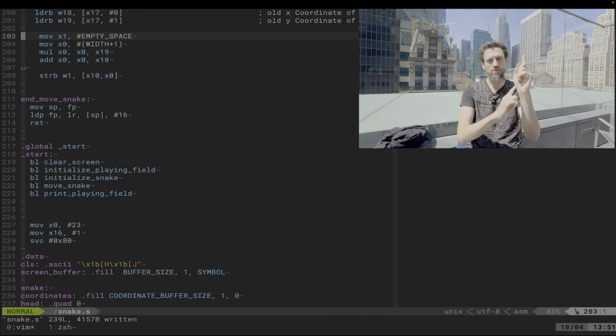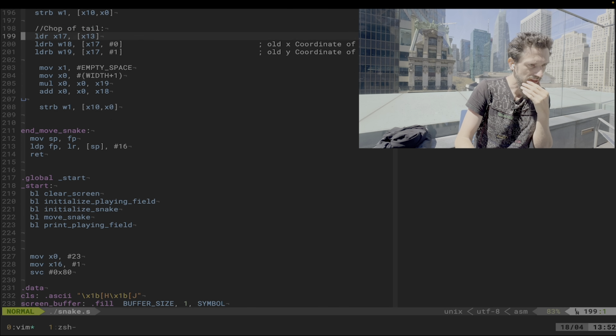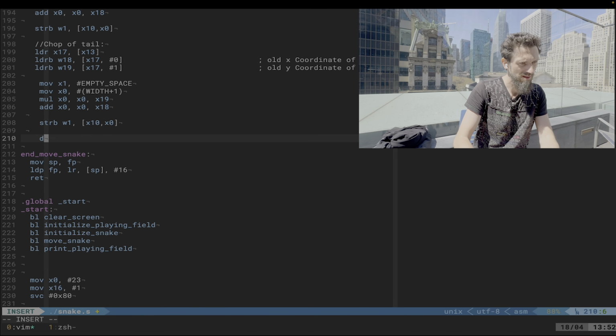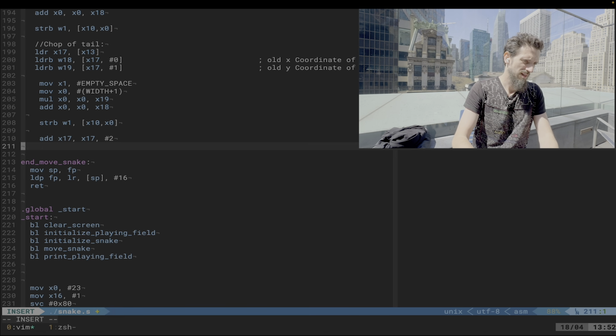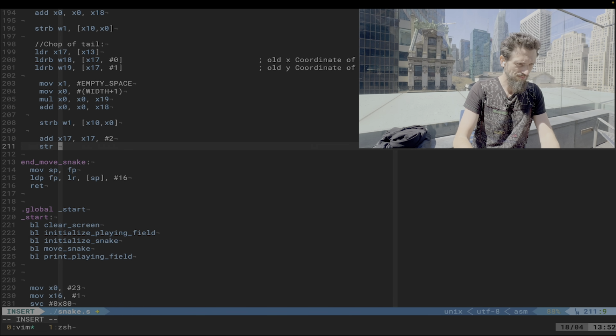We took the tail pointer and we erased the part on the playing field, but now we have to move the tail pointer 2 forward. So that is x13. So we have to do add x17, x17, 2. So now the address in the coordinate buffer is added 2, but now we're going to store x17 in x13.